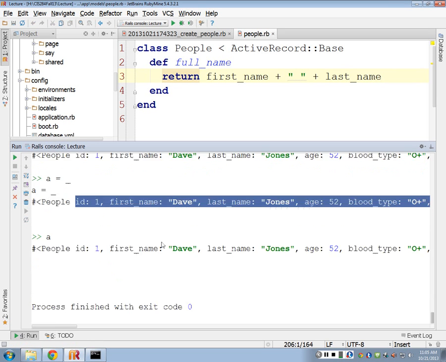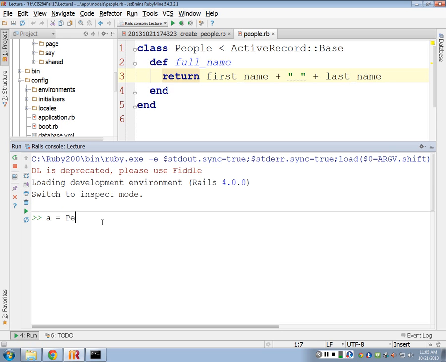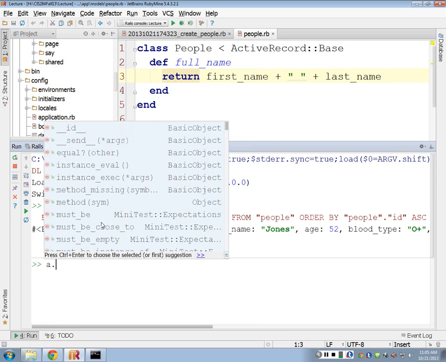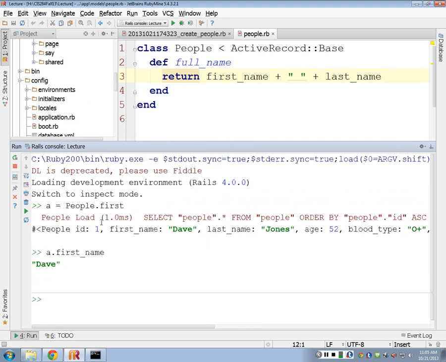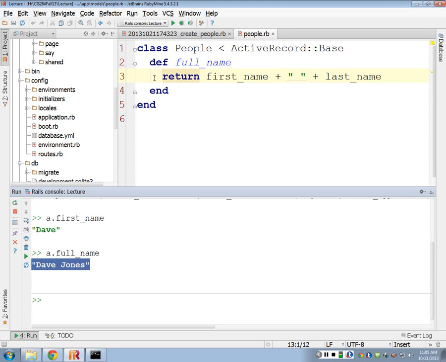So let's rerun my, every time I make a change to the model, I have to reload my console. So now I should be able to say A equals people.first and A.firstname, a dot full name. Sweet, huh? I've just added a method on my person, my people object that gives me more information. So now my full name, I don't need to store that in my database. I just added a method that I could use in my ERB. I could use it anywhere I want to display that information for the user. Isn't that nice? Nice stuff.